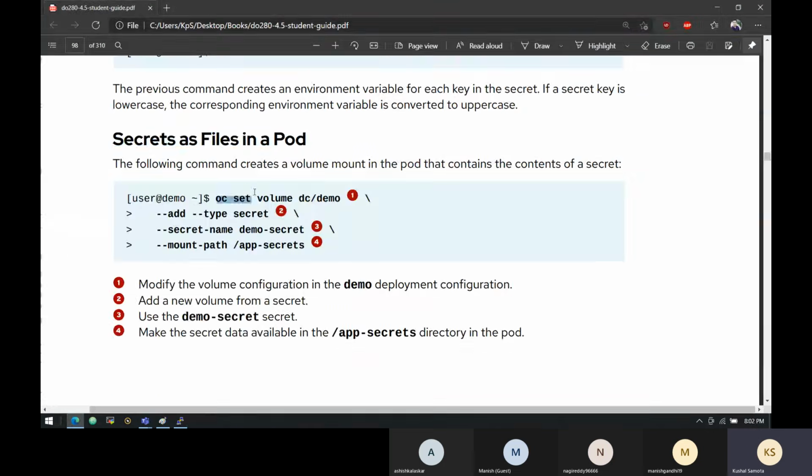So see, oc set volume, you are setting up the volume in the deployment config. Add type is what? Secret. What is the name of the secret? This. And where you want to mount that secret inside the container, that is app-secrets. So this is the command.